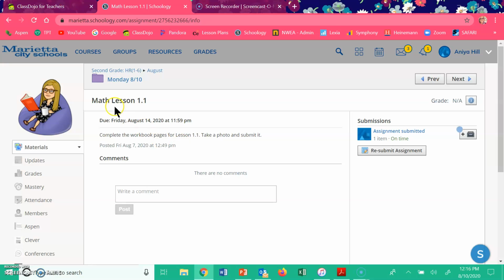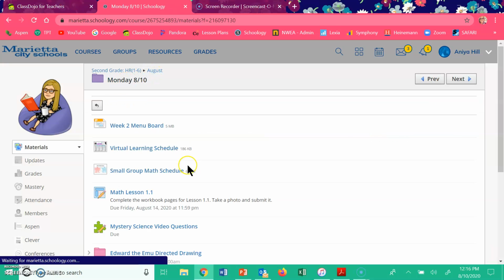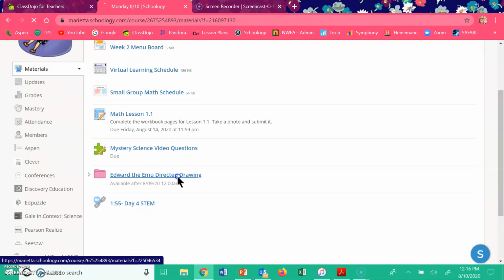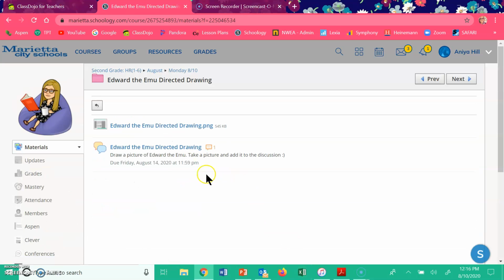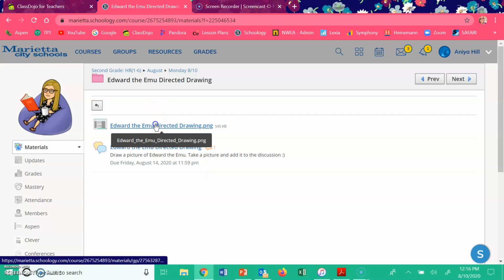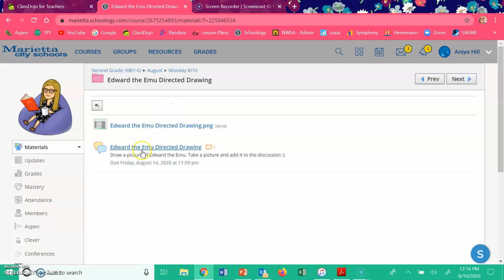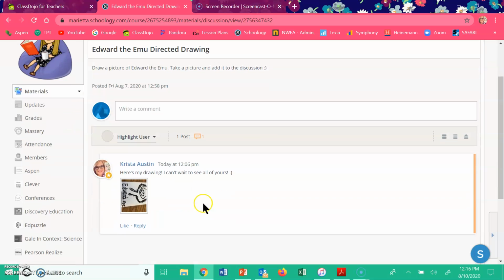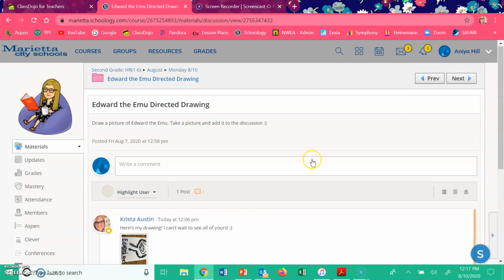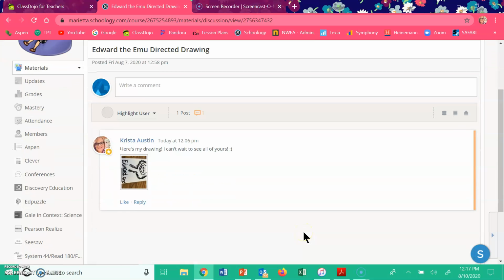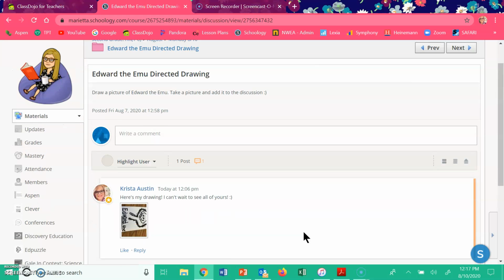The next thing that you have to do is the Edward the Emu directed drawing. This is going to be a cute little thing where we get to see everybody's drawing of Edward the Emu. The first link just gives you the steps on how to draw him. Then I'm going to go back. This is where you will submit your picture. I already submitted my picture as an example. Right now I'm on an inactive student account, so I'm going to show you how to do that.